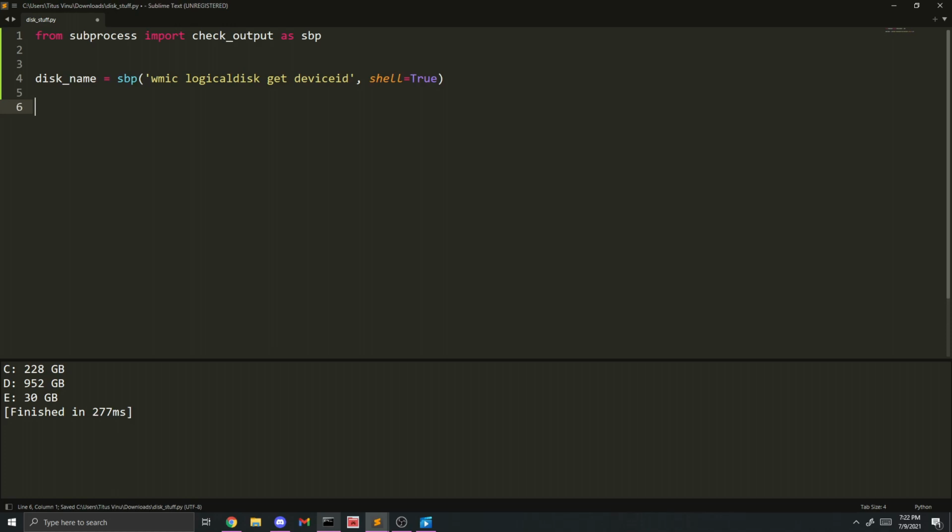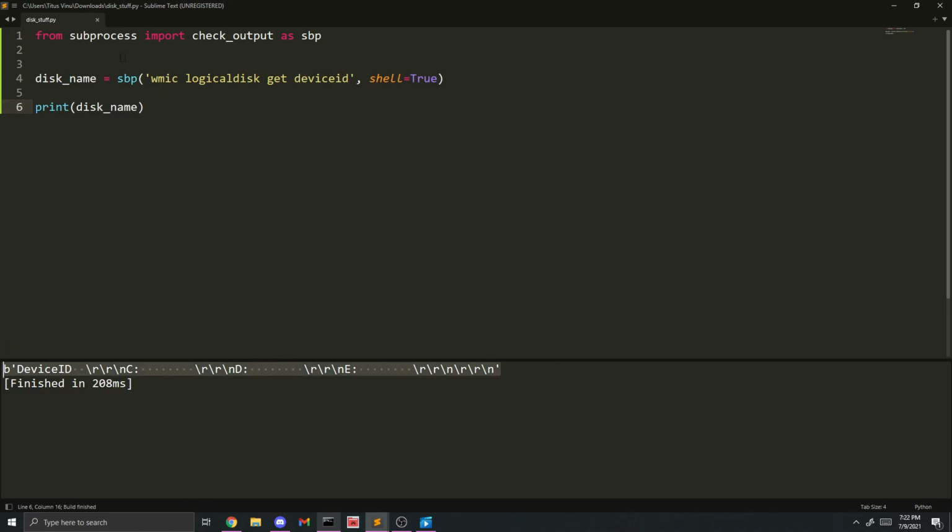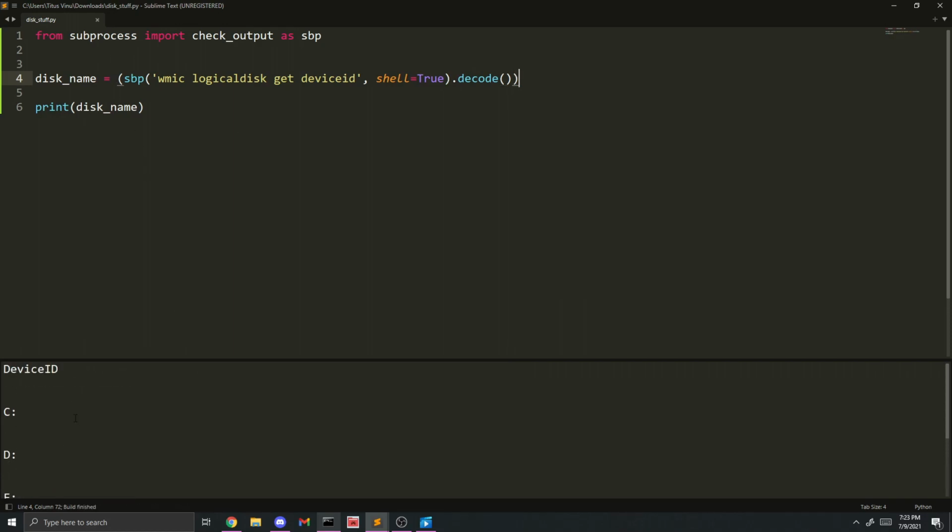So we can run this, make sure everything's fine. Now let's print this and see what we get. This is a bunch of encoded stuff, so we can just use the decode method. .decode, and yes, now we get everything perfectly fine. So we see DeviceID and then each thing right here. We're going to be using the splitlines method to get each line, and we have to make sure that we note that there are lines and spaces in between each of these.